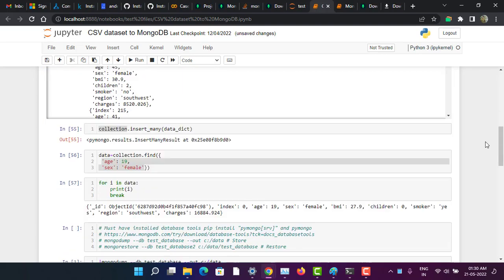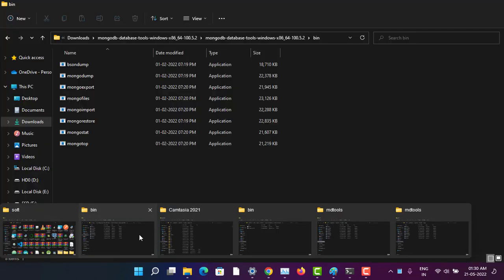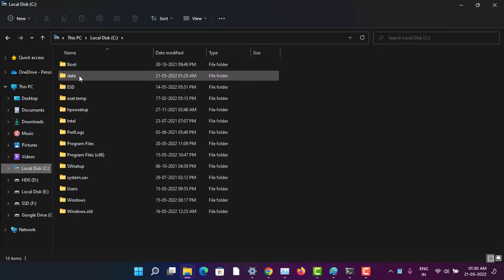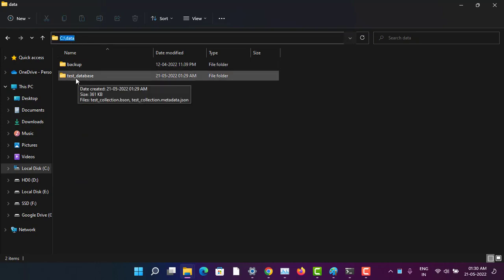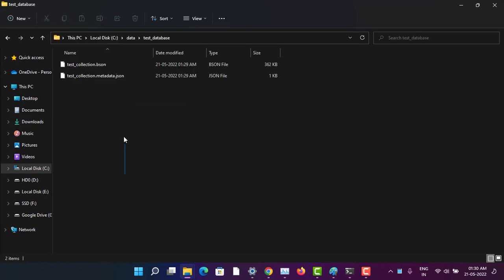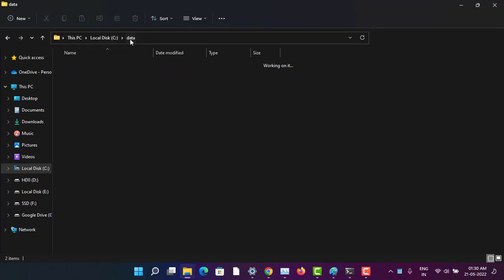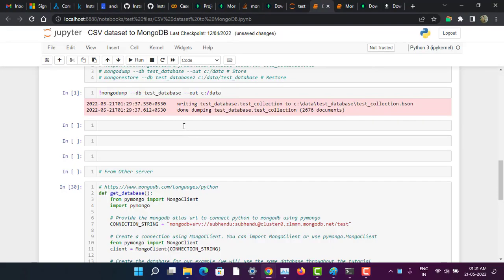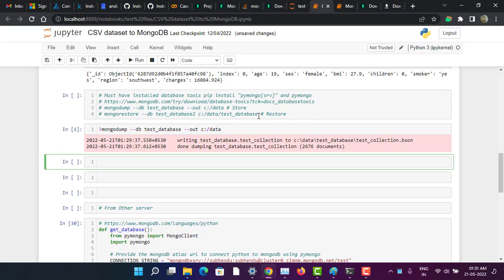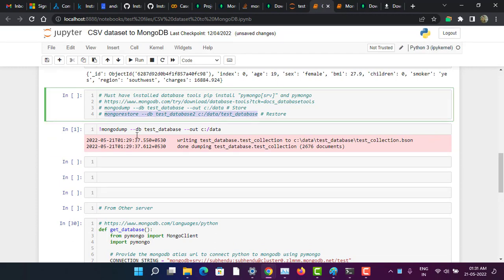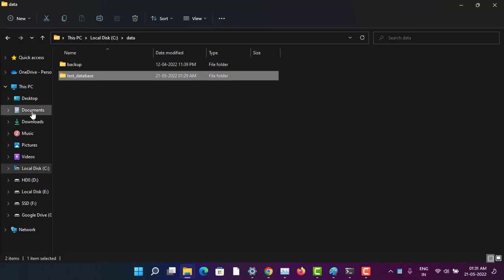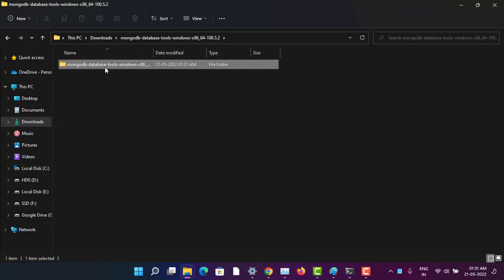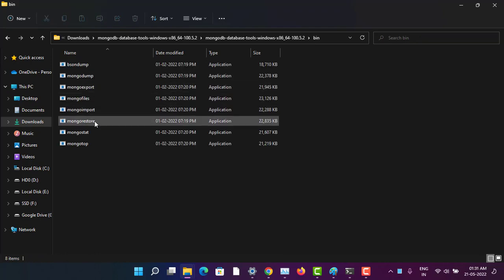Okay, so let's go and see what we have under the C drive and under data. So under C data we have this test database folder, and test is our database name. Under this we have multiple files. These are the files that will be used to restore our database. If we have to import the database, we can use this tool. This is the mongorestore tool. We got this tool also when we downloaded. Let me show you, we have it here. Restore. This is the tool we're going to use right now.